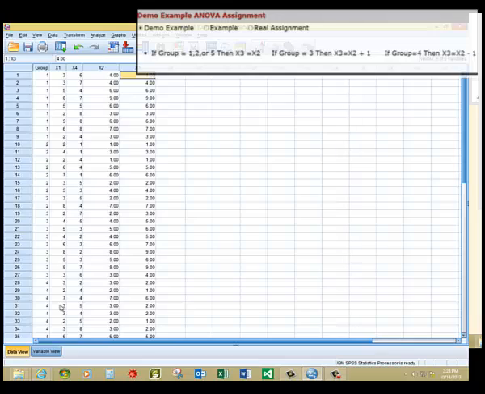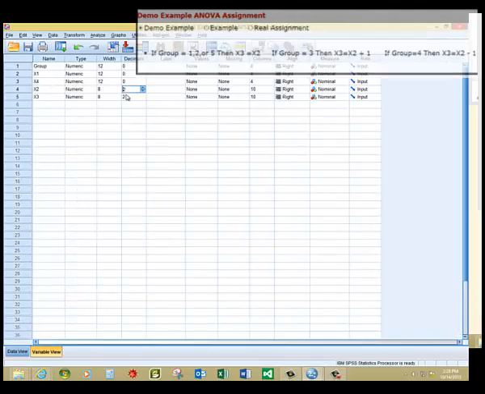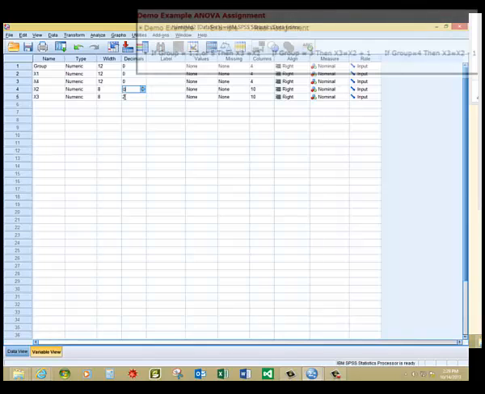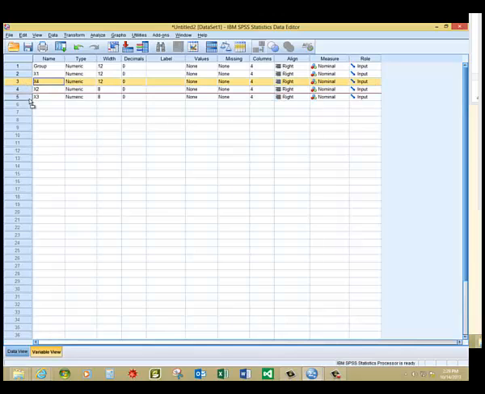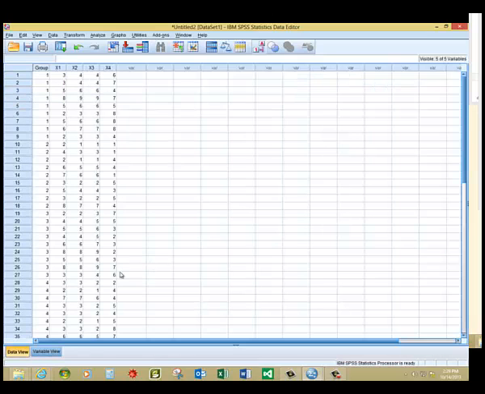Well, let's clean up our data set a little bit. We don't need any decimals in there because they're all zeros. So we'll change the decimals to zeros. We'll change the columns to 4. And we'll take x4 and move it to the end. So now our data view looks like x1, x2, x3, and x4.